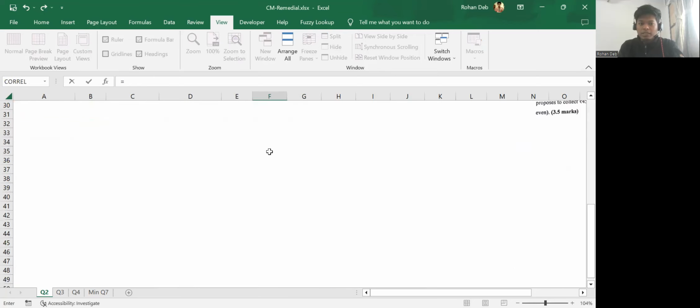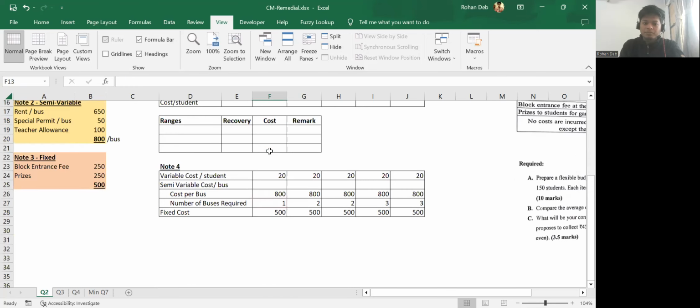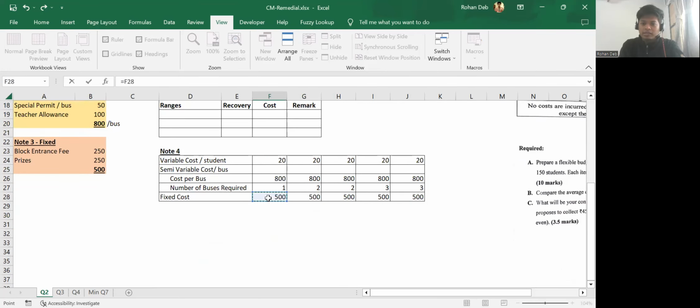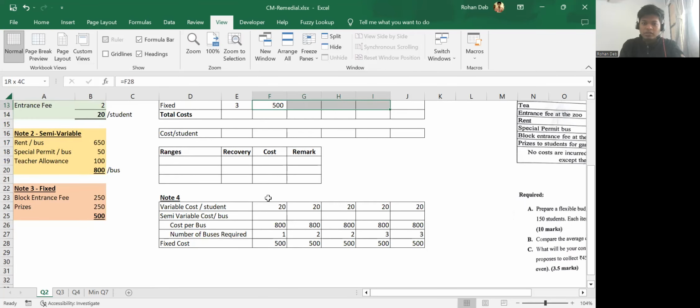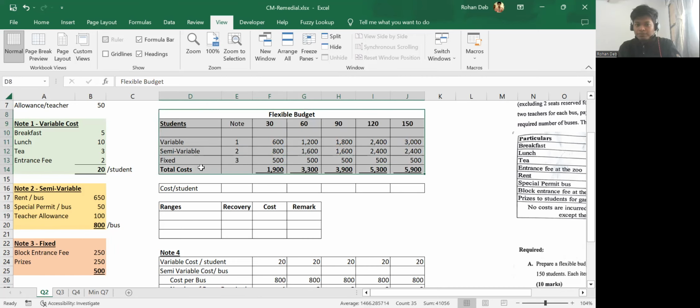Semi-variable cost is simple. It's just cost per bus into number of buses. Again, I'll drag this, and fixed cost is fixed irrespective of the number of students, so I'll just drag it again. Okay. Now total cost will be the sum of all these things. Once I do the sum, you can see how the total cost is increasing. So this will be your answer number 1, the flexible budget.